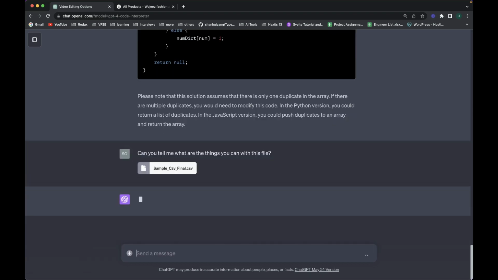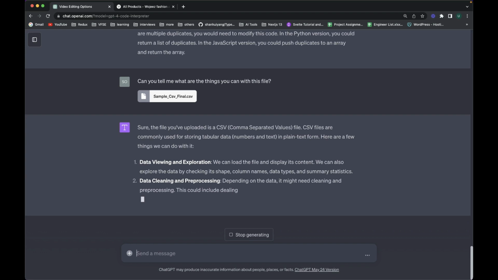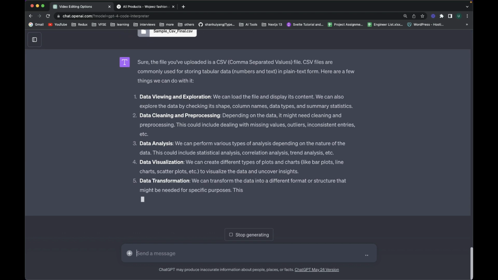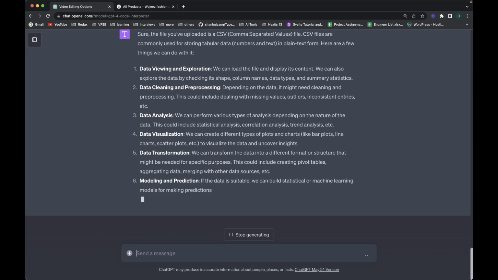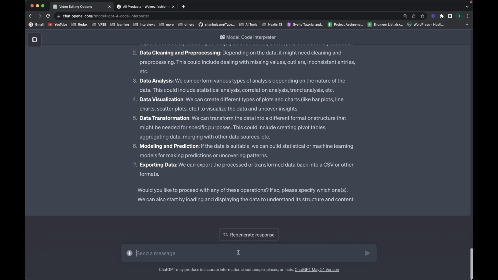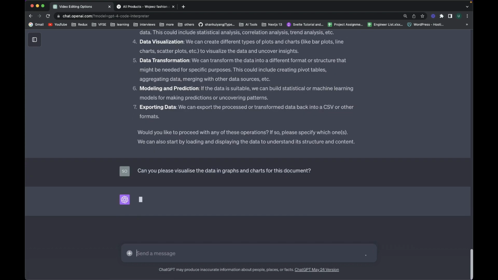Okay, if we don't know what are the things we can do with this file, it's pretty straightforward. So it is going to show me, it can view the data, it should be able to generate some diagrams, graphs, and analyze the data, what it shows. And data visualization is one of the great features of this. So now I will be asking it, can you please visualize the data in graphs and charts for this document? Okay, and it's going to generate images.